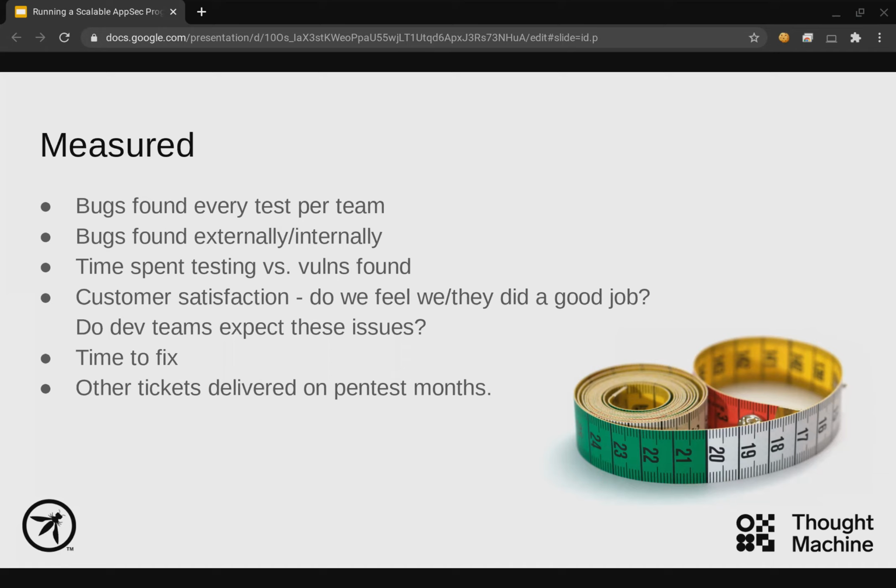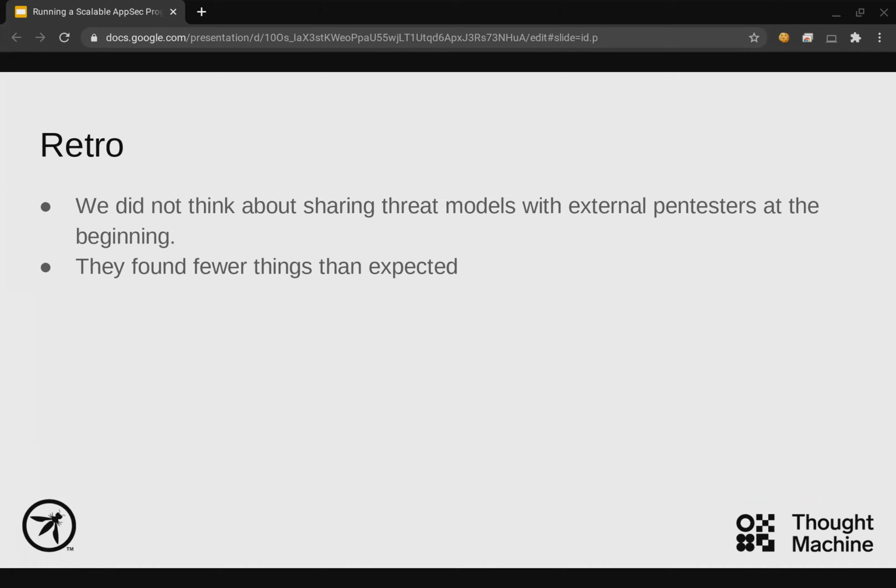And on the retro, at the beginning, we did not think about sharing much information about pen tests with external pen testers. As a result, they found fewer things than we expected. So now we share threat models and our walk through the application and its features, plus some hints on what we think is a hot topic in the application with external pen testers. So we improve their understanding and what they find.